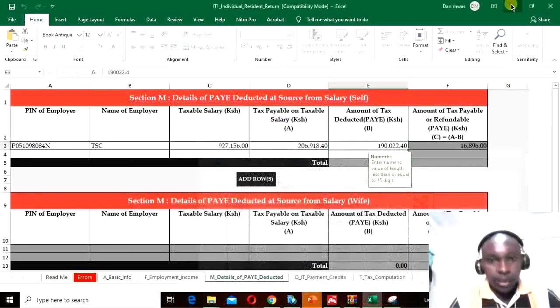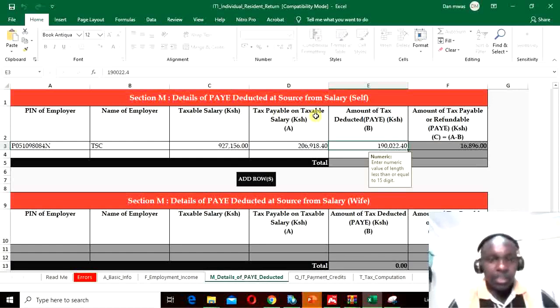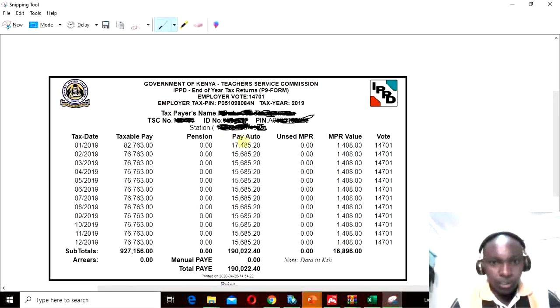So once you do that, you go to the amount of tax payable on taxable salary. Tax payable on taxable salary. So for this one, you're going to do some computation. You go to your P9 form. You're going to note this value, pay auto, this column, pay auto. Down there you have the total payee. You take this figure, total payee, then you add it to the MPR total value, that is 16,000. In this case, 16,896. This one is always a constant figure for many people.